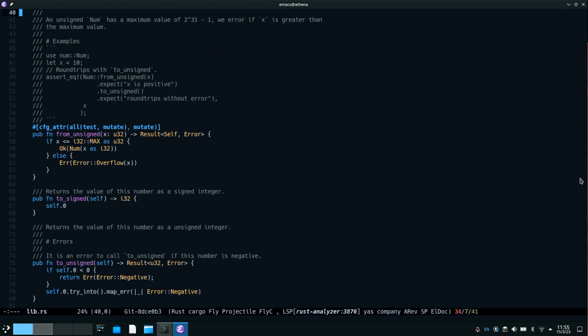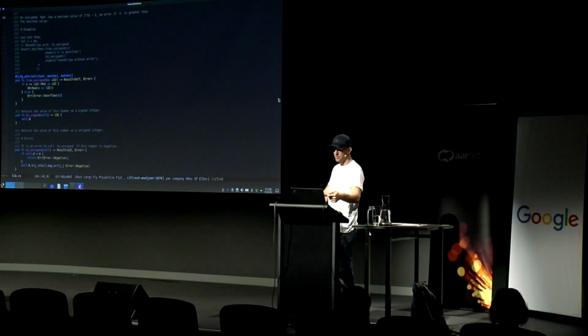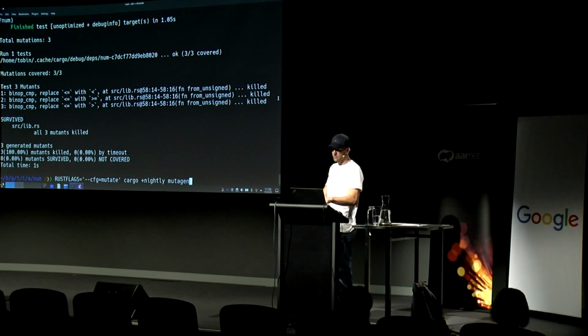And then CFG attribute, what it does is if the first thing is true, it changes that line to be CFG the next thing. So if test and mutate are enabled, this line will be changed by the compiler before code gets compiled to be CFG mutate, which tells Mutagen to mutate the method. Clear?